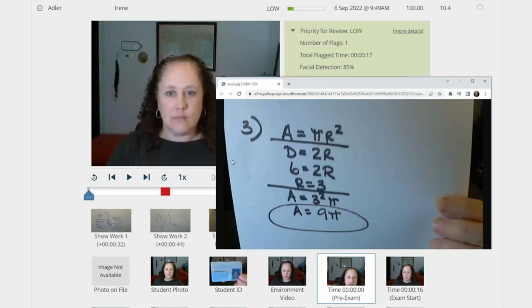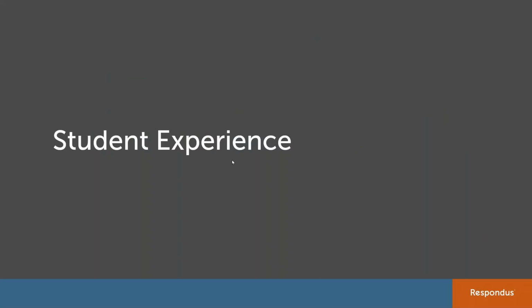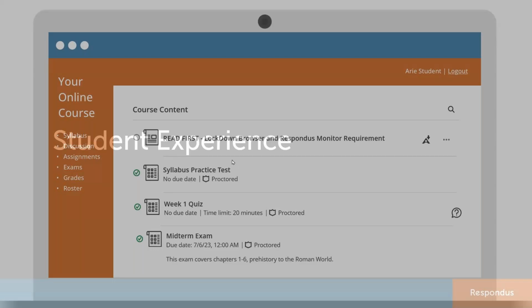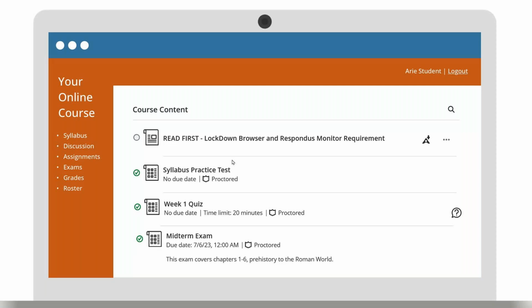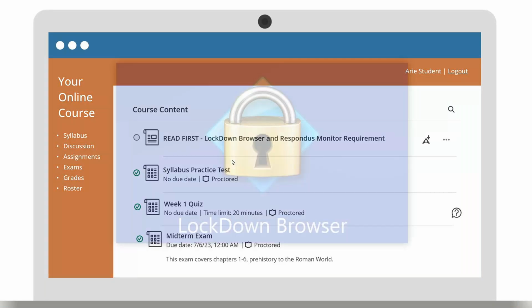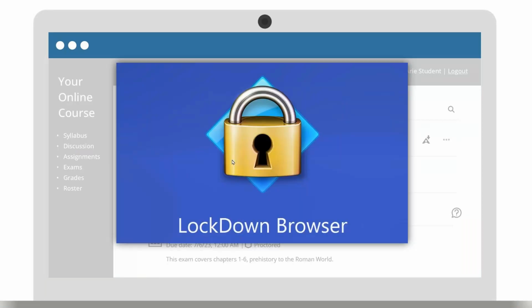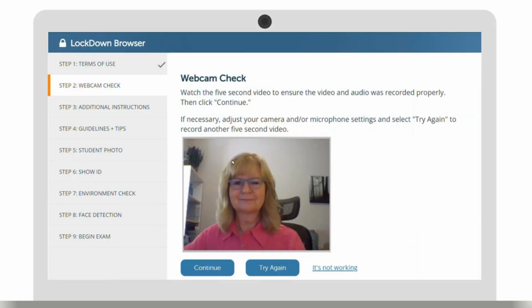Now, to tie it all together, the student's experience using Respondus Monitor is as seamless as using Lockdown Browser alone. It's almost the same process. It only additionally uses the student's webcam. So when they log into their course, Lockdown Browser will automatically launch. And before the student sees any test questions, they'll go through those pre-exam steps to make sure that everything is set up correctly and collect some information based on what the instructor wants the student to show. This webcam check will ensure everything works properly before the test begins.